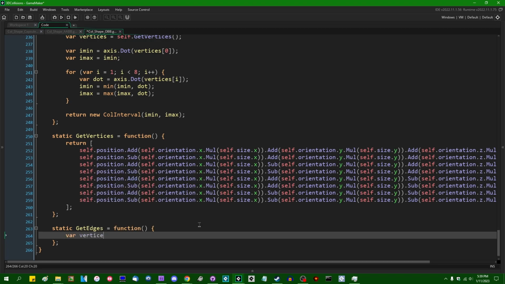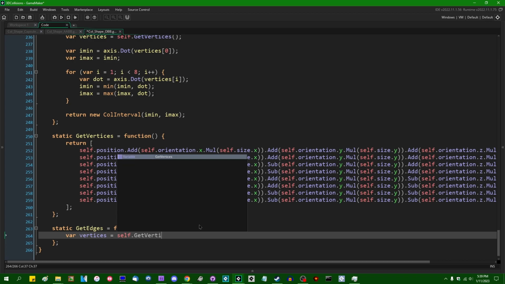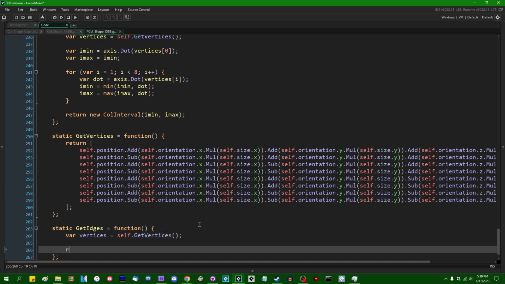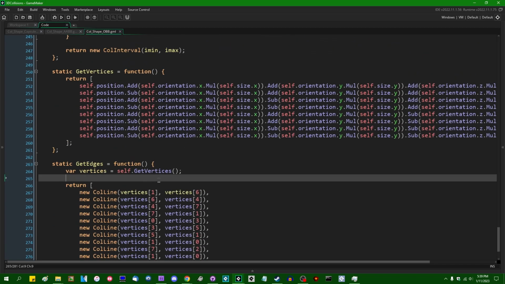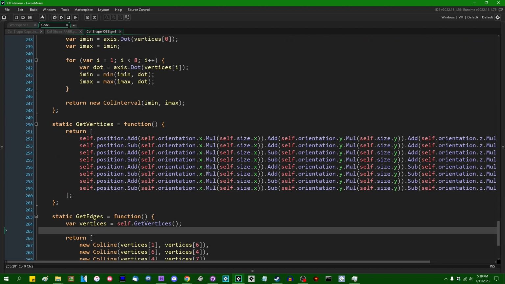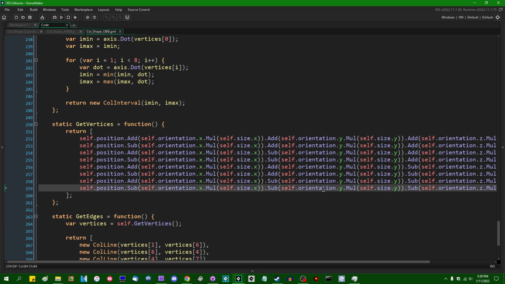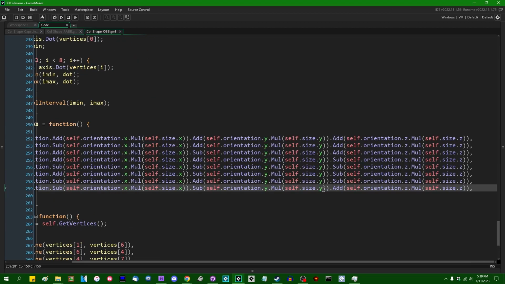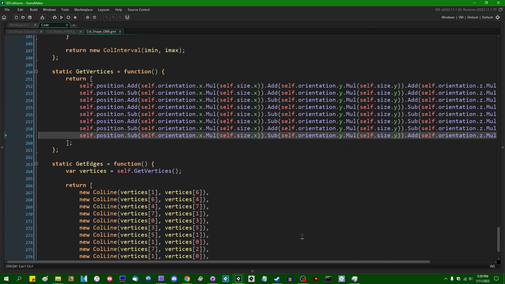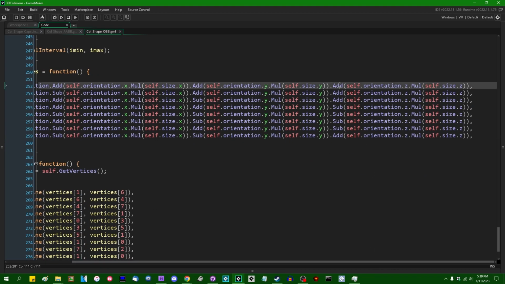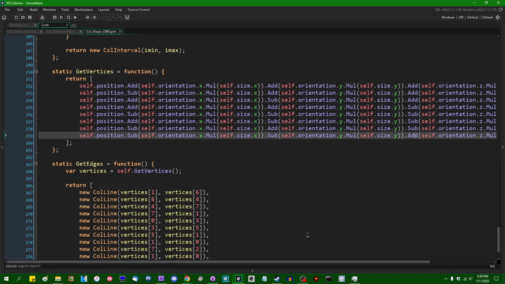Local variable vertices is going to be self.getVertices, and then we're going to return an array of all of the edges connecting the dots of specific vertices. I'm going to just copy and paste the order of the vertices from my test project just to make sure that it's all in the correct order. So add, sub, add. You can go over that in order if you want.